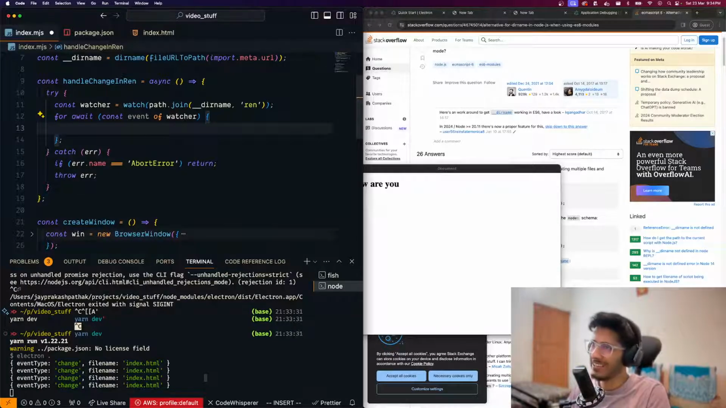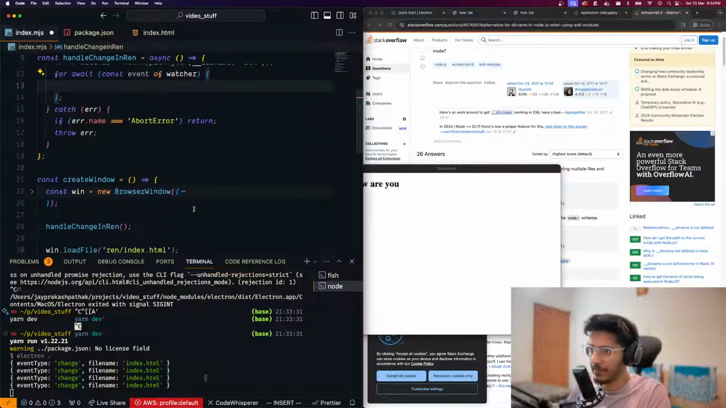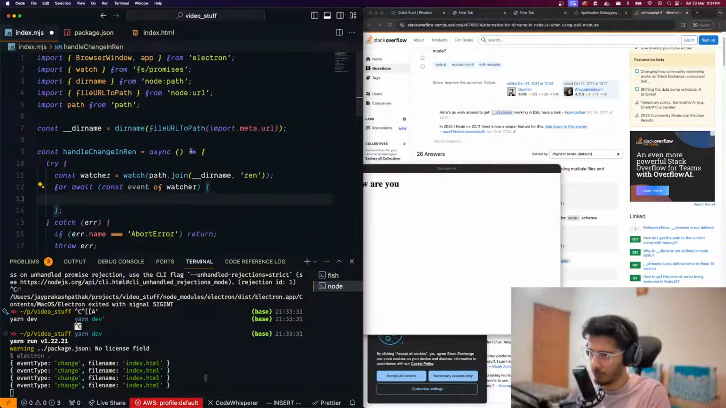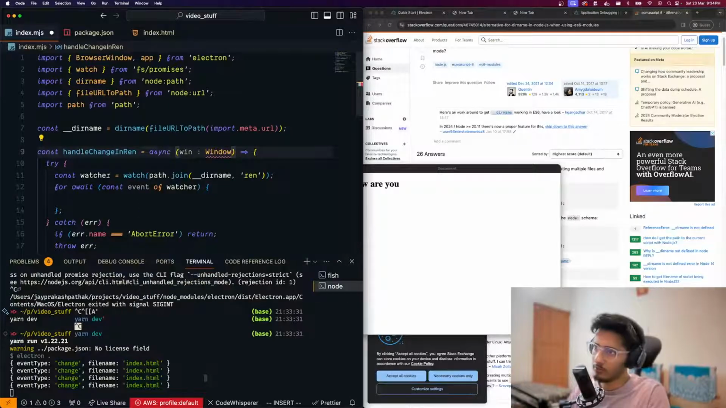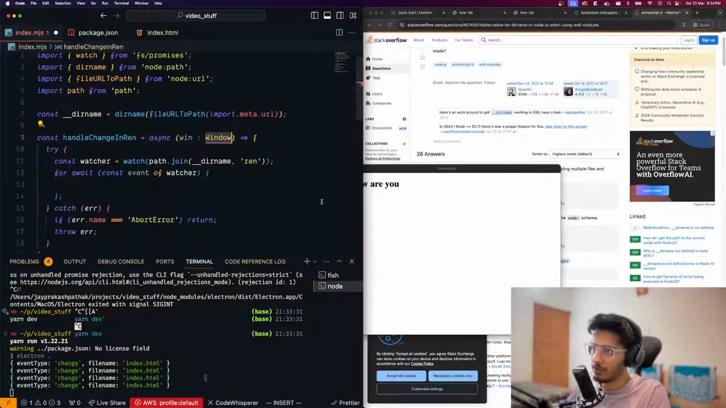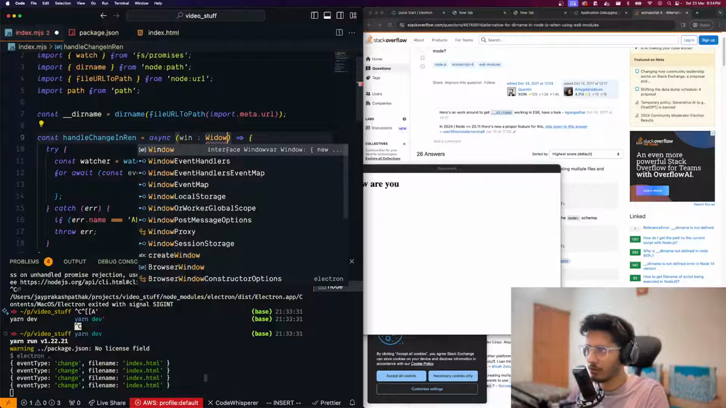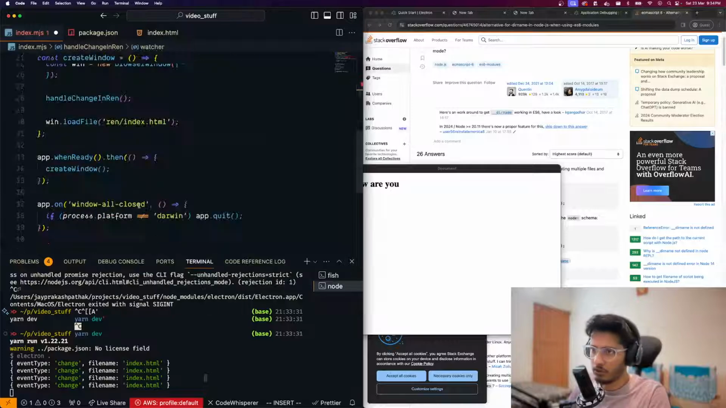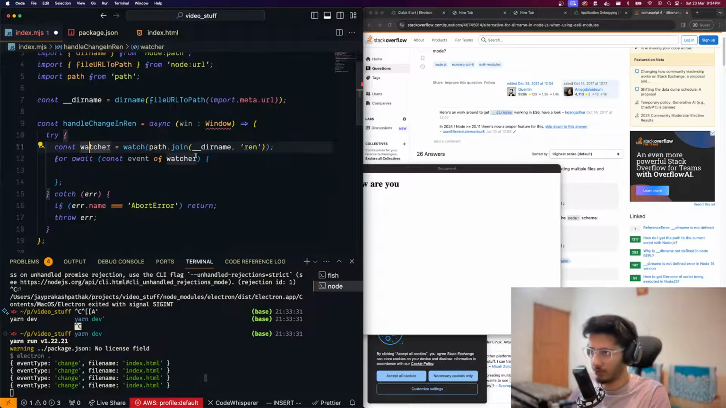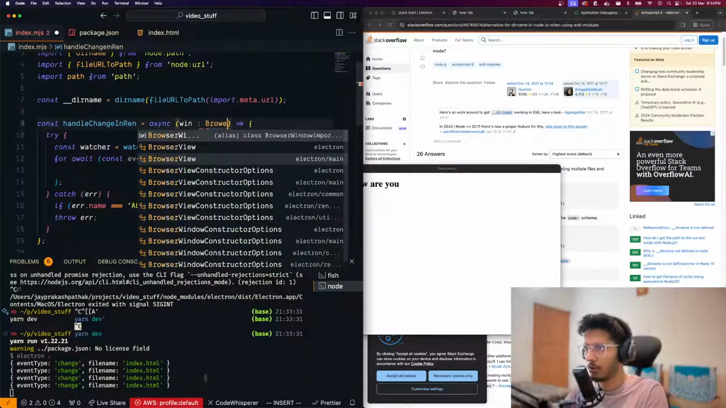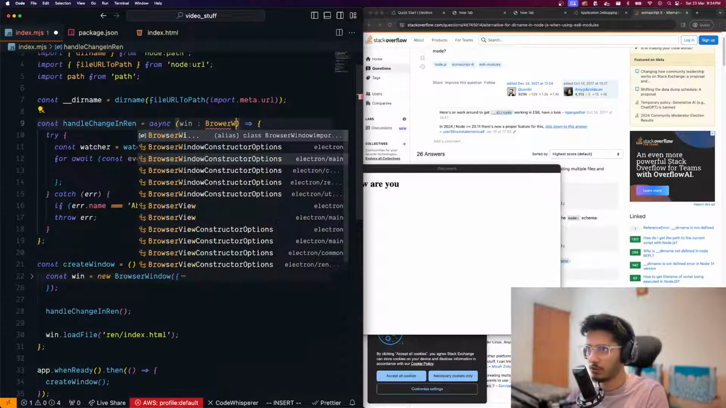Now what we can do is, whenever this happens, let's reload the entire window so that we have the new thing, right? So we can take the window as a parameter over here. I think that's how you do it? I don't know. What is the type of this? This is browser window. Okay, so we need a browser window.